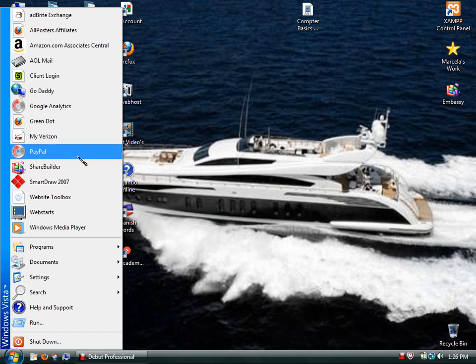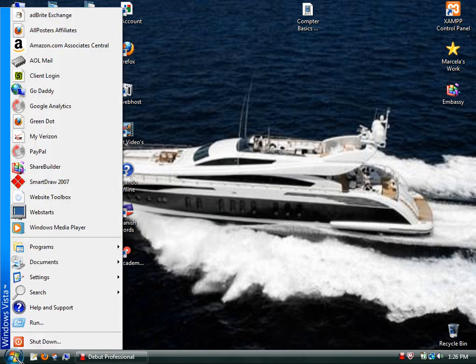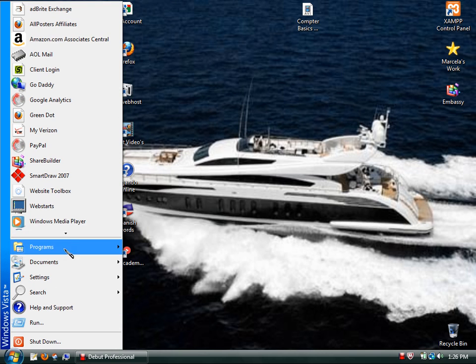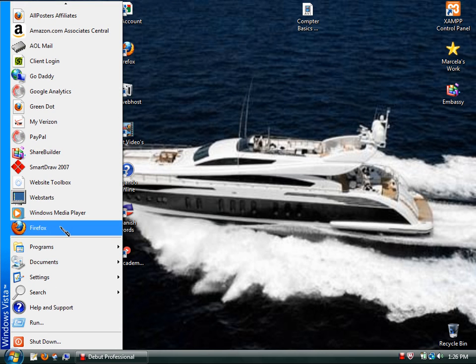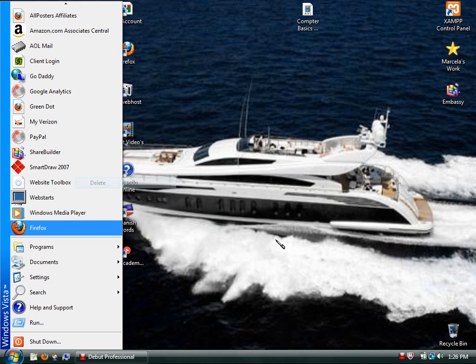To add one, say you want to add Firefox to your start menu, simply put your cursor on Firefox, hold your left mouse button down, drag your mouse down to here till the window opens, and let go of your button. And as you can see now, Firefox is added to my list. Very simple. To remove it, just go to that icon, hit your right mouse button, click on delete.